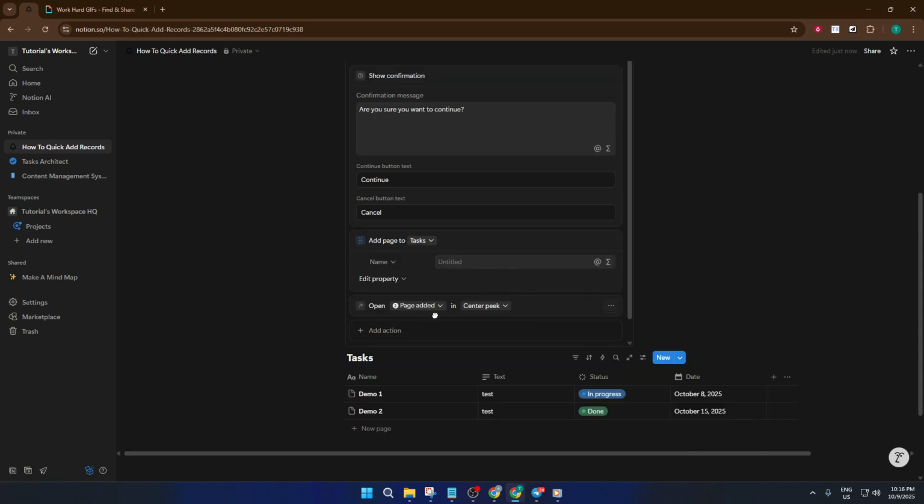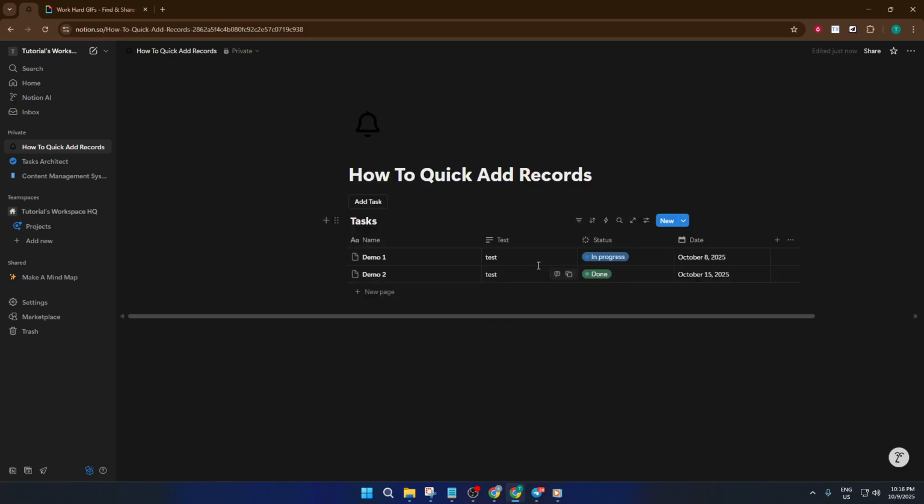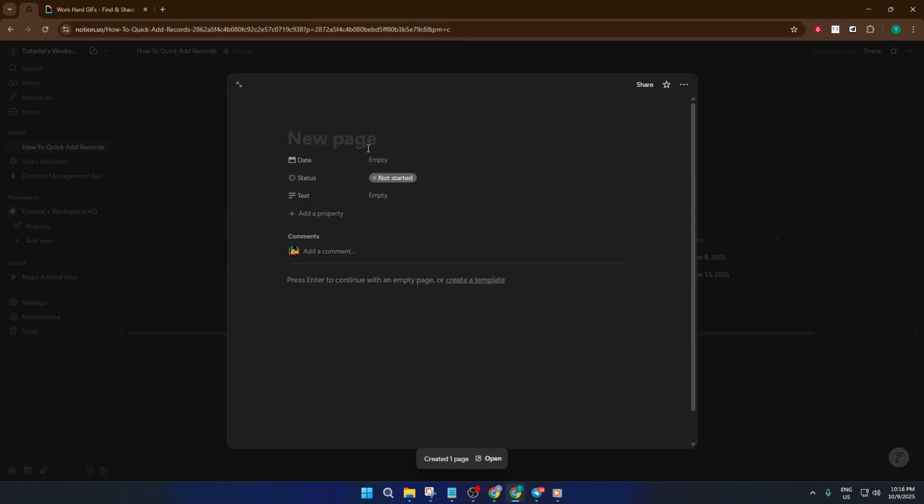Your new button is ready to use. Give it a try. Click the button, confirm the action, and watch as a new page is created and opens up instantly in your database. You've just streamlined your workflow and made Notion even faster for everyday tasks.